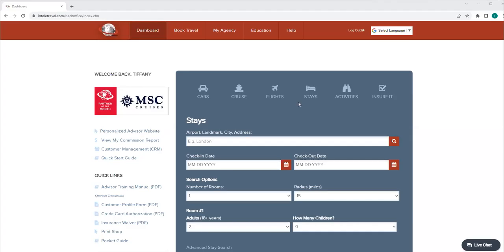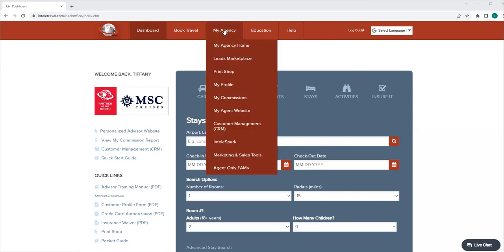All right, so if you have updated your email address and you need InteleTravel and Planet Marketing to know, here is what you're going to do. First up, you're going to log into your InteleTravel back office, and this is going to be a two-part change. So you're going to first hover over the My Agency tab, and then you're going to click on My Profile, okay?